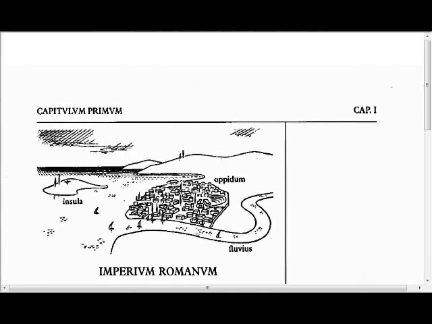And the first thing you see on this page, you see a picture with the objects labeled in Latin. You see insula, oppidum, and fluvius here. And so you already know now what these three words mean without any English. Fluvius is a river, oppidum is a town, and insula is an island.